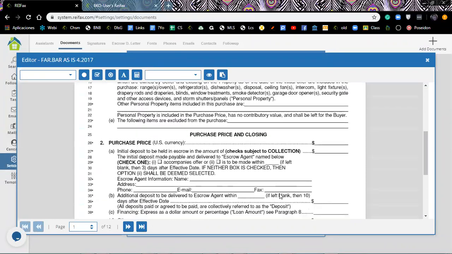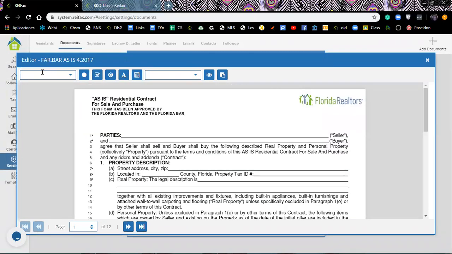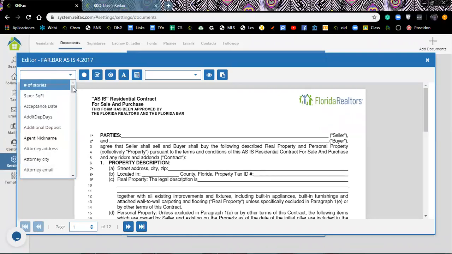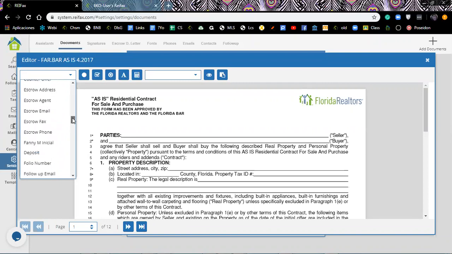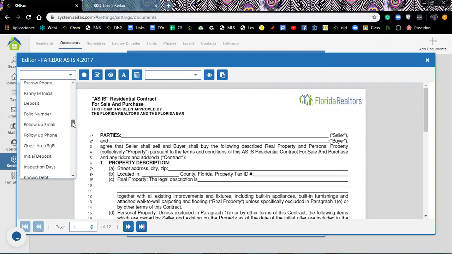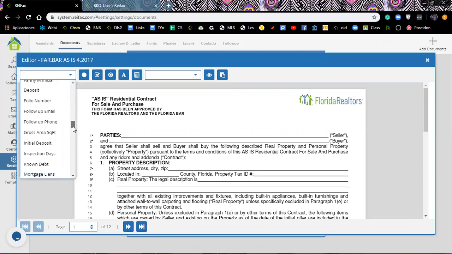How do I fill these blank spaces? If you see on the left side, this first drop down has a set of variables. That's what we call them. That is information that you want to be filled in your contract. You can go through the list and see what you need in any given place. First, you have to click on the place where you want to put it. And let's start doing it so you can see.